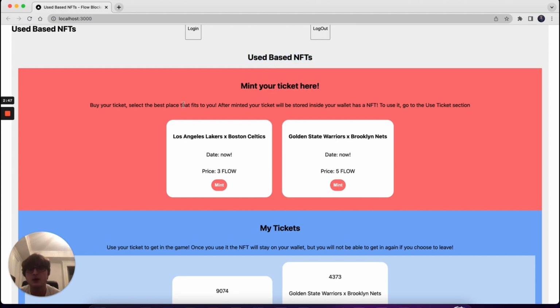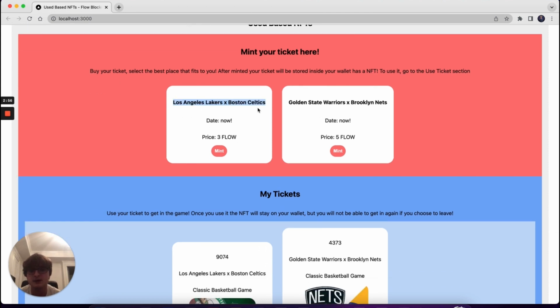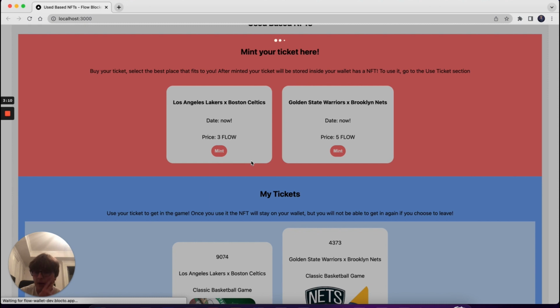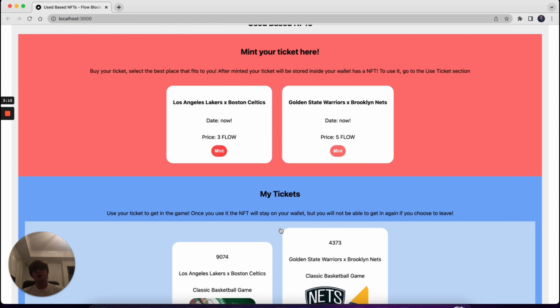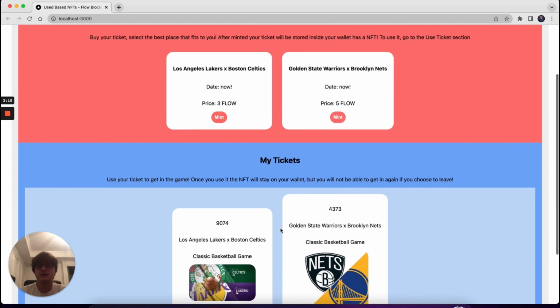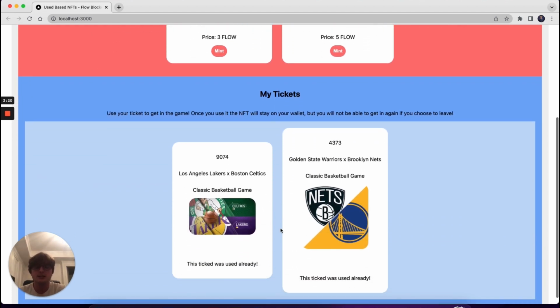Taking a look here, you can mint your ticket, buy your ticket, select the place that fits you. After minting, your ticket will be stored inside your wallet, and you can use it in the use ticket section. We can see here we have two selections, the LA Lakers versus the Boston Celtics, and the Golden State Warriors versus the Brooklyn Nets. They have a price of 3 Flow and 5 Flow. We press mint here. We have a pop-up that says to approve it. We'll press approve. And while that is processing, let's take a look at the ticket section.